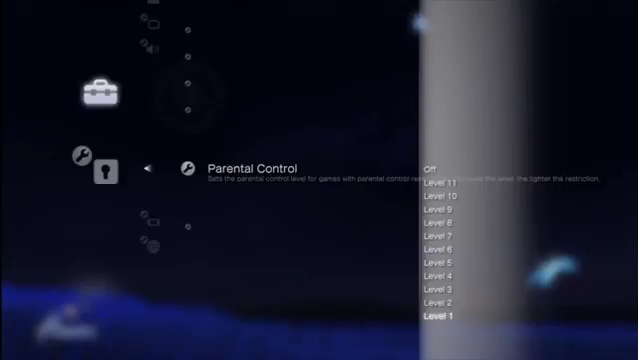Level 1 is pretty much every game and a select few EC or early childhood games. Level 2 is pretty much games that are early childhood. Level 3 is for everyone, or E. Level 4 is everyone 10 and up, or E10.